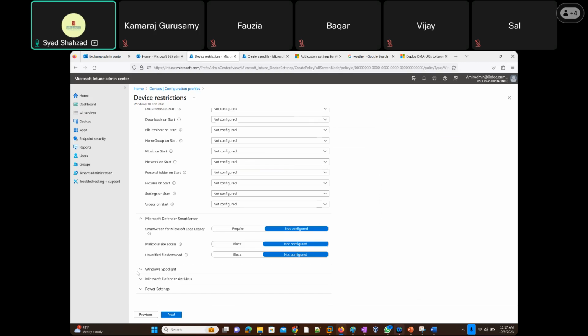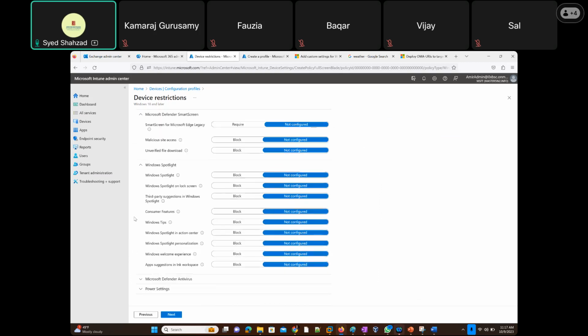And then there is Windows Spotlight. So Spotlight on lock screen. Spotlight, we haven't used that feature. It allows IT admins to turn off all Windows Spotlight features. Windows Spotlight on lock screen, Windows tips. You know those wallpapers and everything that appears when your screen is locked?